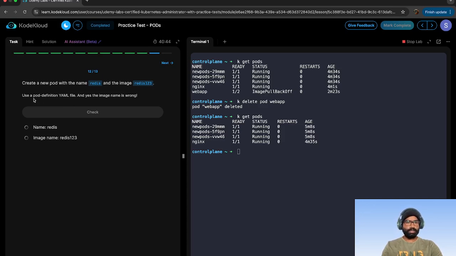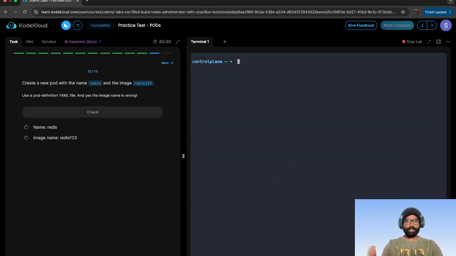It is saying use a YAML file, and yes, the image name is wrong. Intentionally it is wrong. So let's create with the same name. Let's not try to troubleshoot earlier. There is a trick for this. Instead of creating a YAML from scratch, there is something called the dry run option. So let's see how to do that.